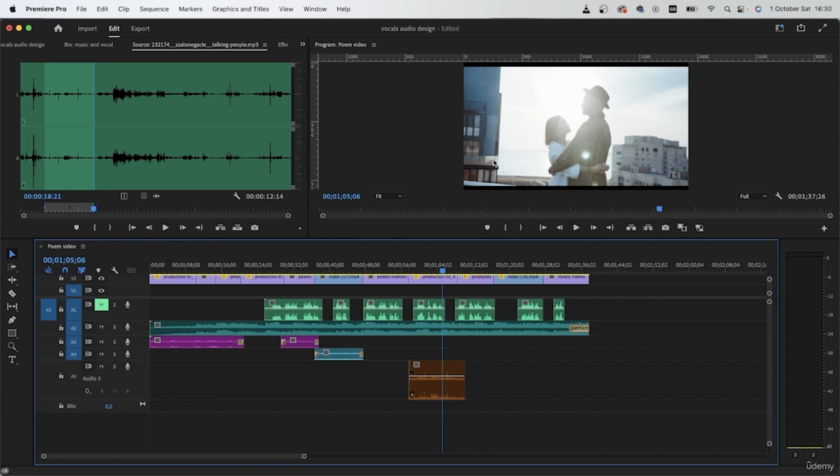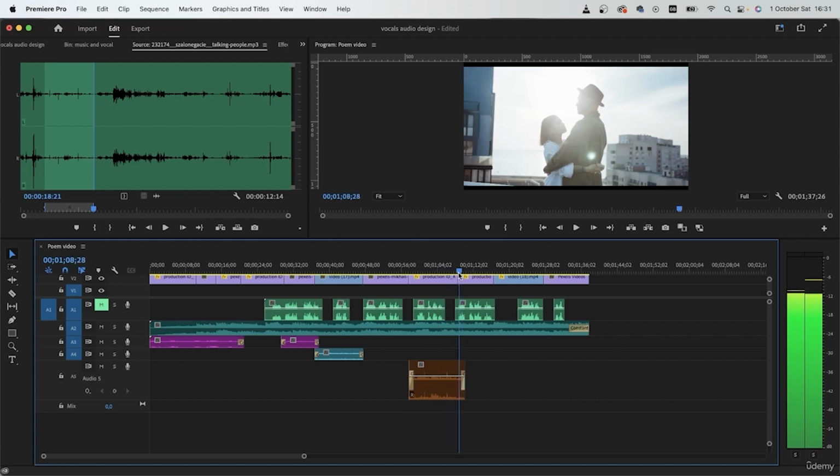So just by adding this audio, I made it look like there is a roof party and the camera is focused on these two people. But there are others around these two people talking about something. Command H, Control H, and let's end it.